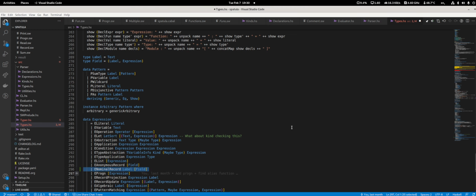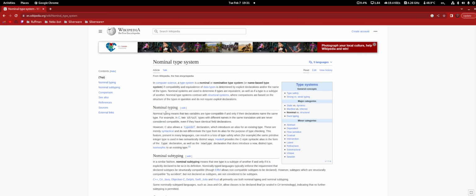Okay, so in computer science, a type system is a nominative type system if compatibility and equivalence of data types is determined by explicit declarations and/or the name of types. Nominal systems are used to determine if types are equivalent, as well as if a type is a subtype of another. Nominal types contrast with structural types, where comparisons are based on the structure of the types in question and do not require explicit declarations. Okay, I don't think this is what we want then.